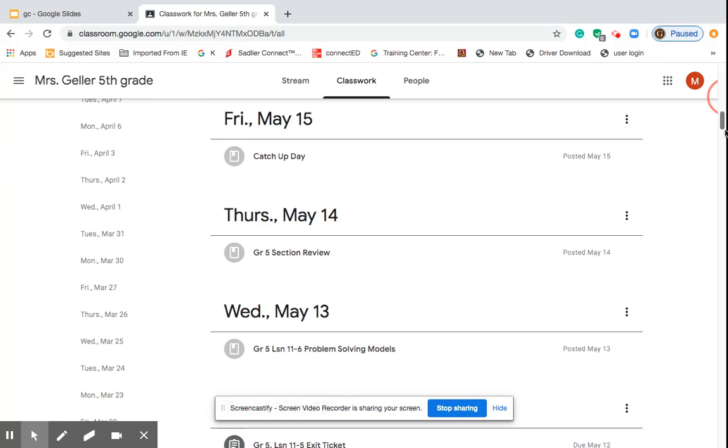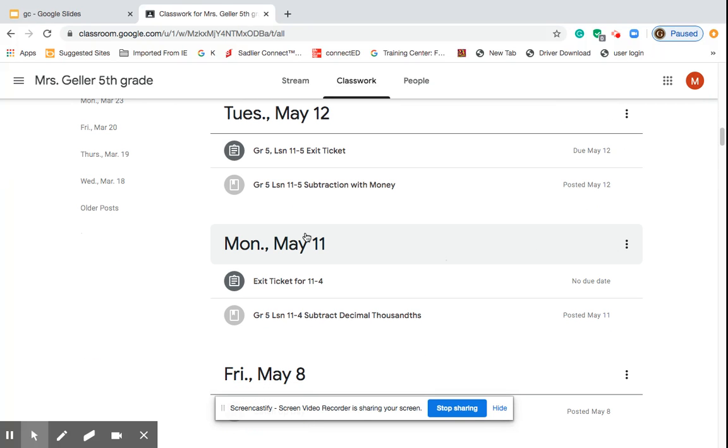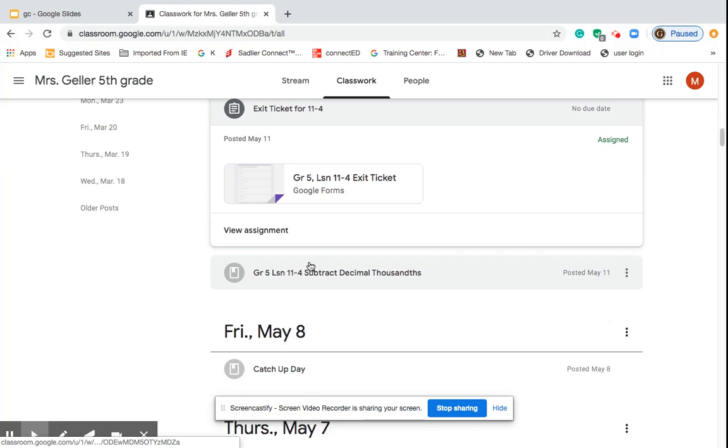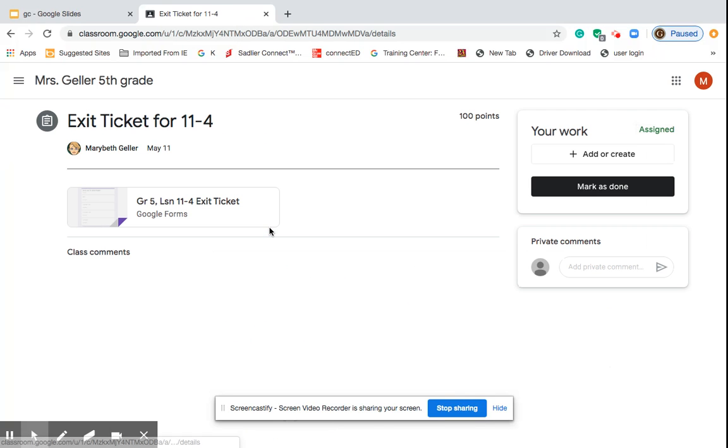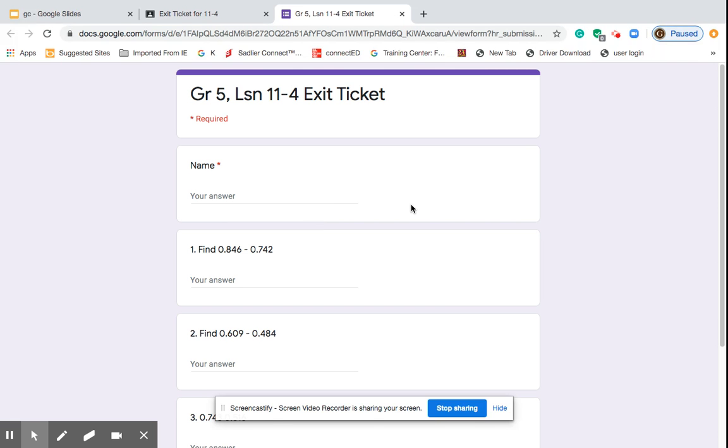I'm going to show you something where material has to be submitted, and let's talk about this exit ticket. Here we have the exit ticket for 11-4. Let's view the assignment. Now, some students are just clicking mark as done. And if you click mark as done, what the teacher is going to receive is a Google Form that is completely blank. And we don't know what to do with that. We have to send it back to you because this is exactly what we see, just how the student submitted it. It wasn't done. That's not completed. What you actually have to do is fill out the form.